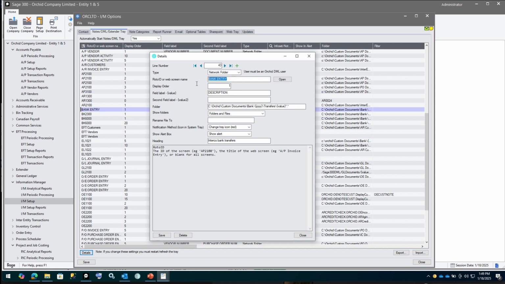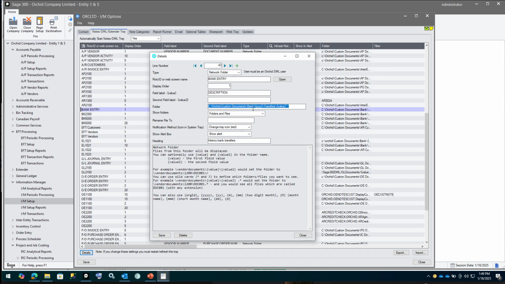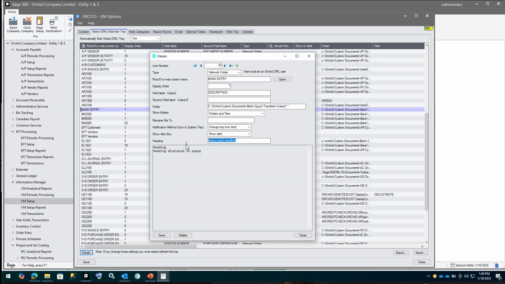So bank entry corresponds to the web screen, and we're looking for a field called description. And this is where the folder is going to be. So again, the folders are per configuration, so you could have your bank folders on a different network share that only some users have access to, the users that need to do bank transactions, or it could be a sync Dropbox or Google Drive or OneDrive folder. And you can configure your own heading. Optionally, you can rename the file like we've seen in some examples.